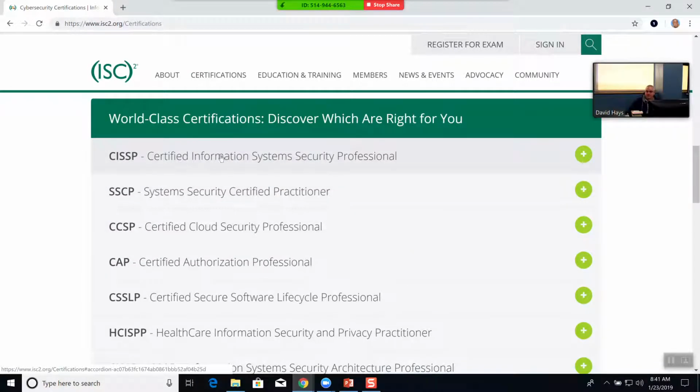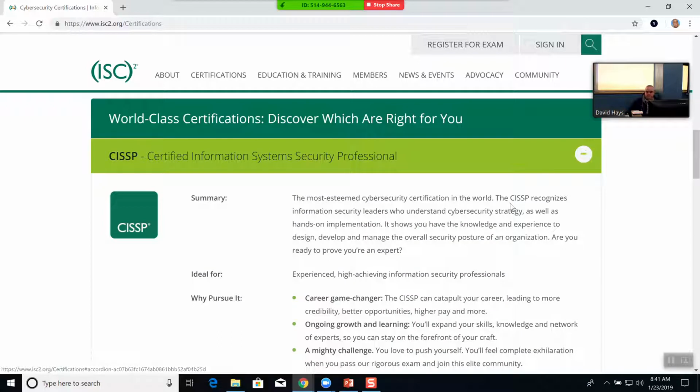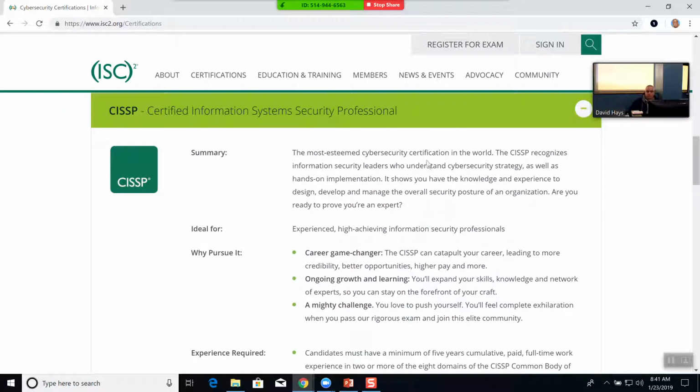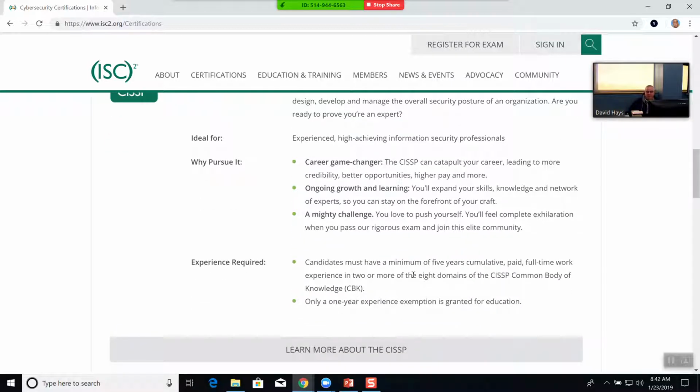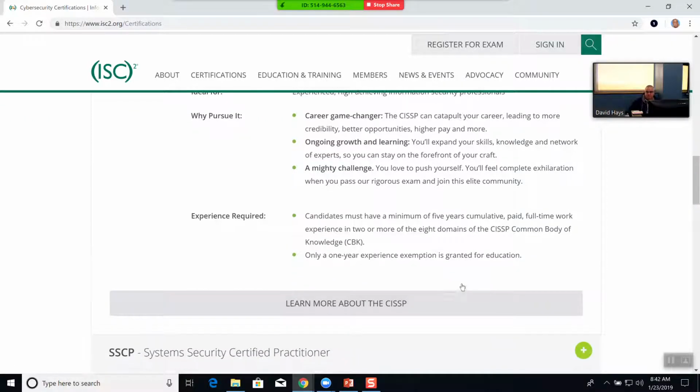This is kind of the big one here. Certified Information Systems Security Professional. Most esteemed cybersecurity certification in the world. My manager got this certification. Some of you have heard me talk about that before. Candidates must have minimum 5 years cumulative paid full-time work experience in 2 or more of the 8 domains, the body of knowledge. Only a 1-year experience exemption is granted for education.